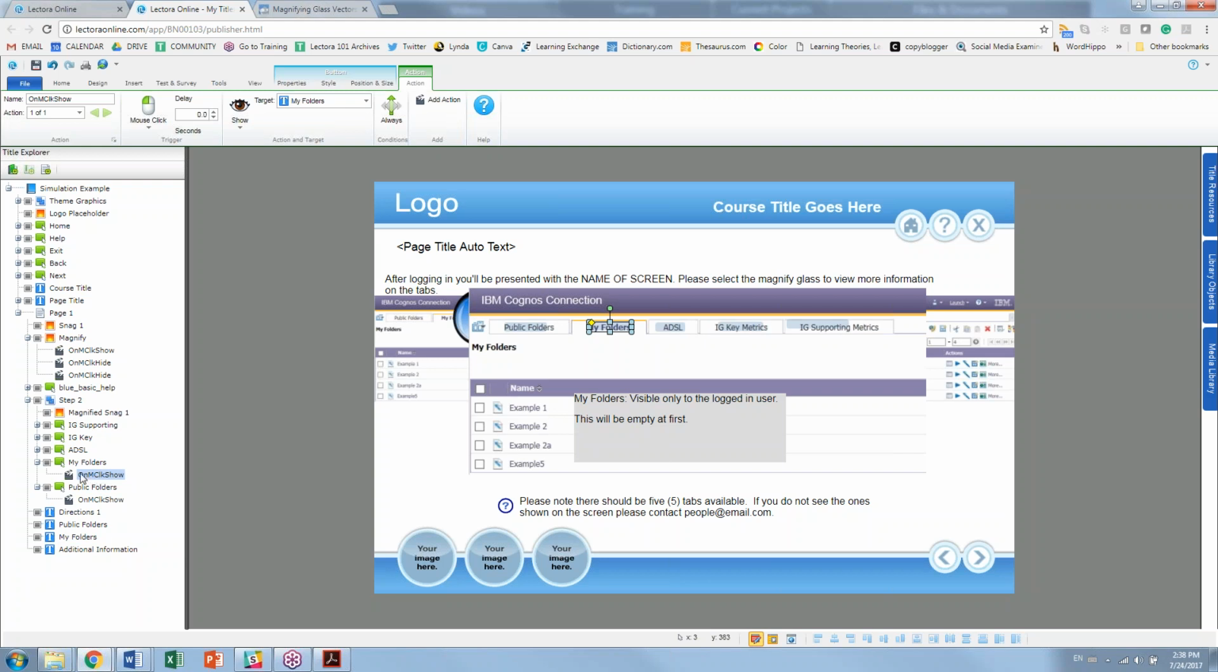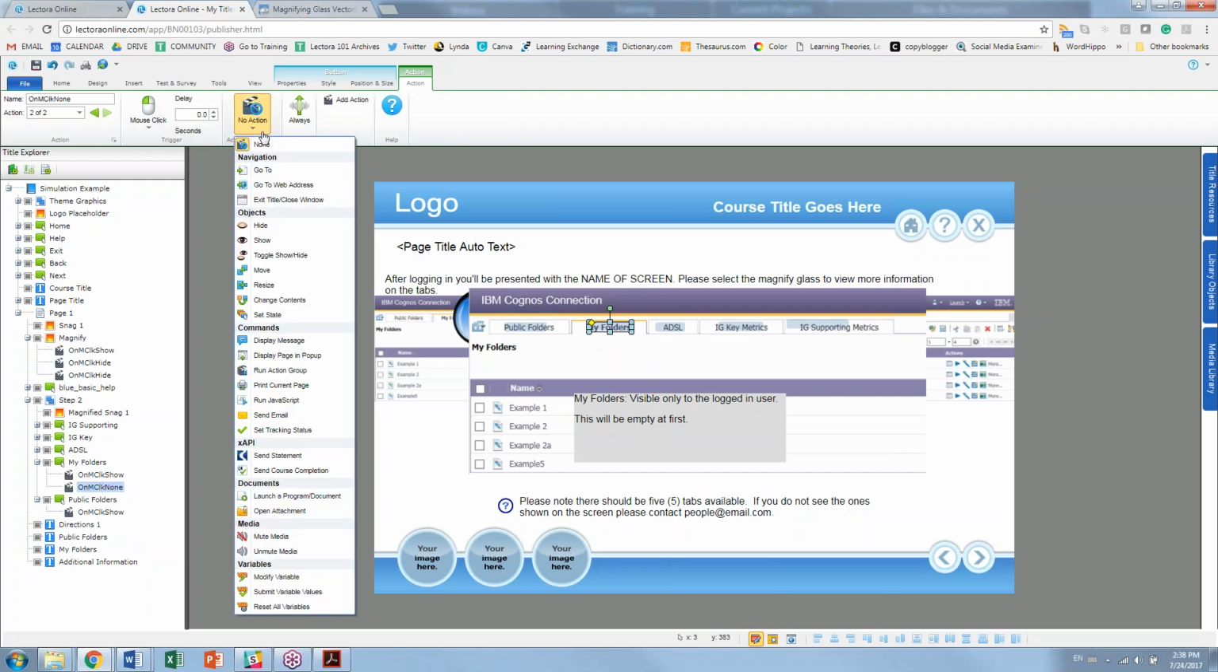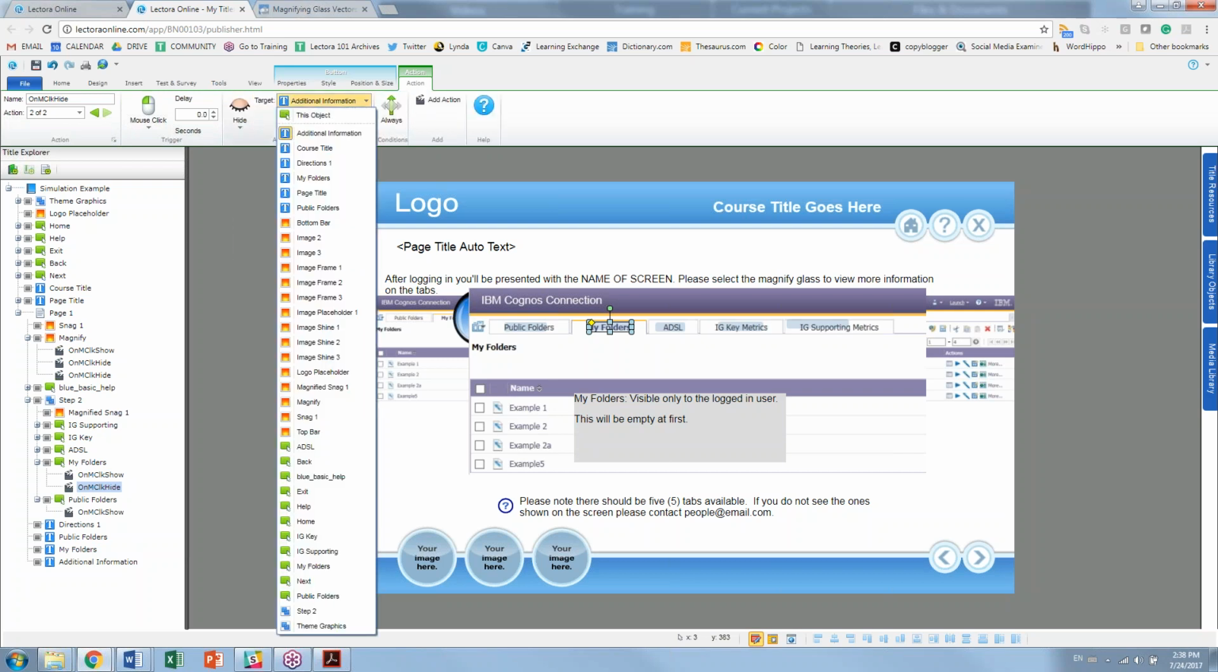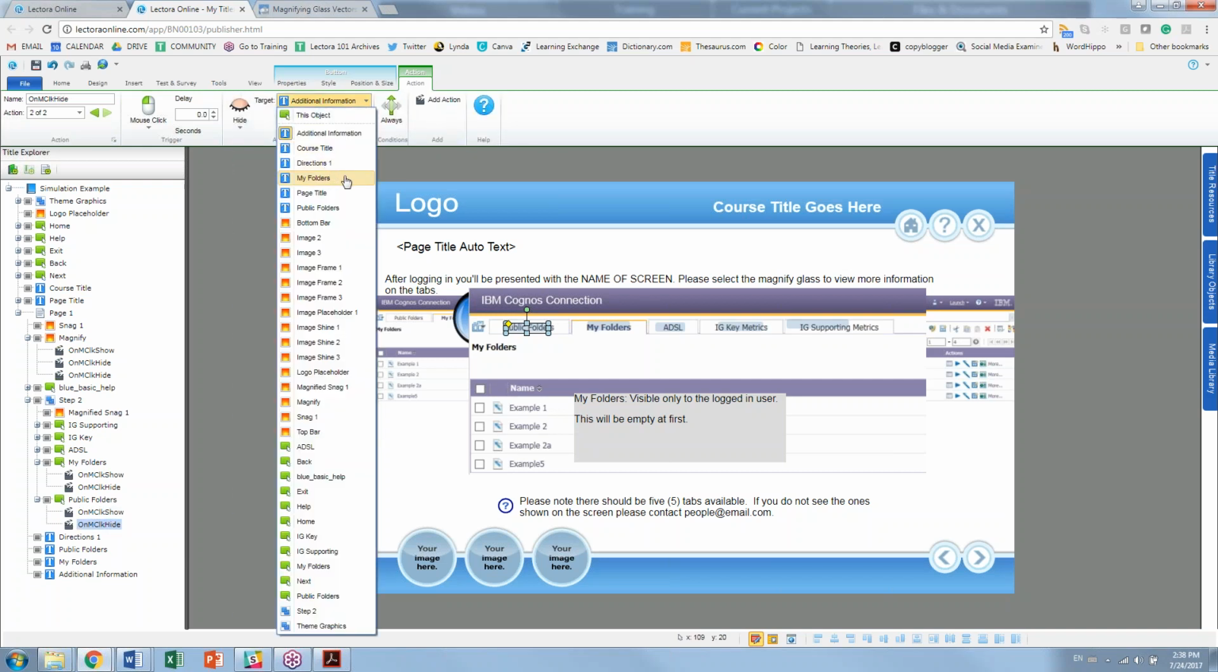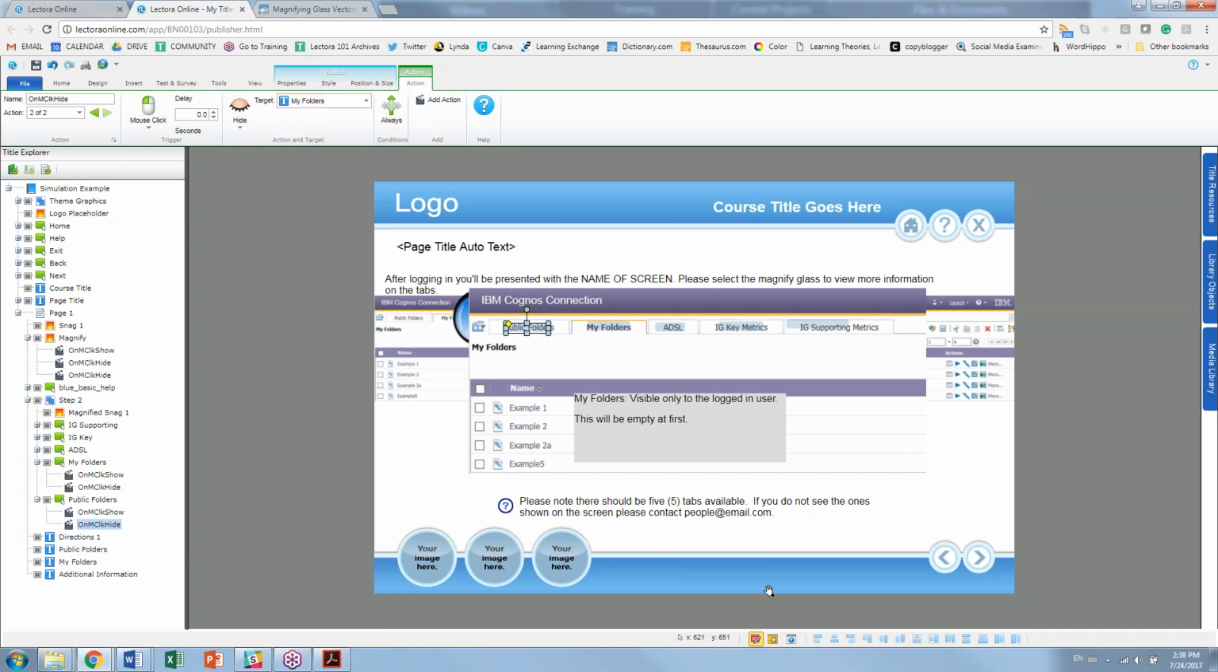Right. I remember reading that or seeing something about that. Yep, so for each and every show, you're going to need a hide for all of the other ones. So for my folders, the hide would be public folders. For public folders, the hide would be my folders. So that whatever is not needing to be seen is hidden from the screen.